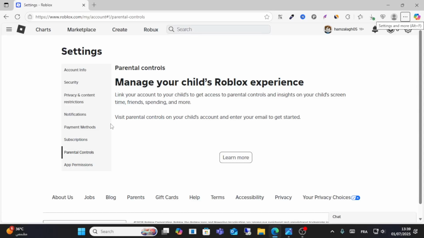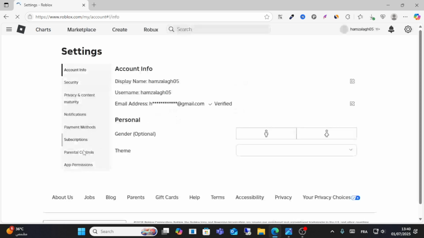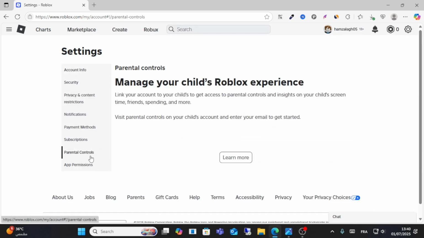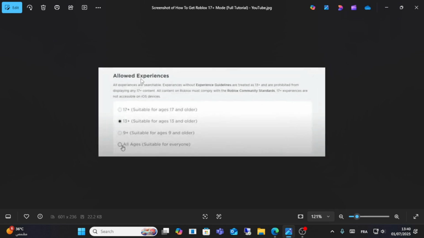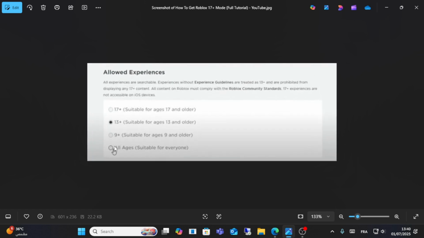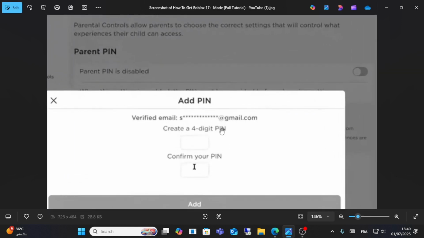Friends, I will share with you how to get 17 plus mod on Roblox account. So guys, go to the settings on the Roblox account. After you go to settings, guys, go to parental controls, and you see this option, all web experience, allowed experience. Click all age, as you can see here, friends, and then click create a 4-digit pin and confirm your pin, guys.